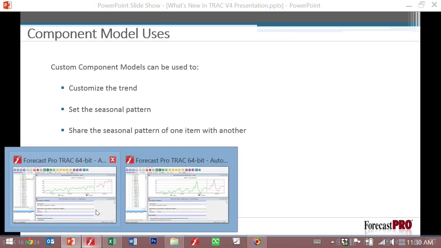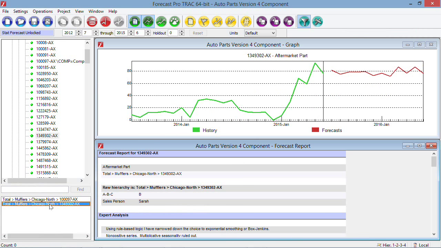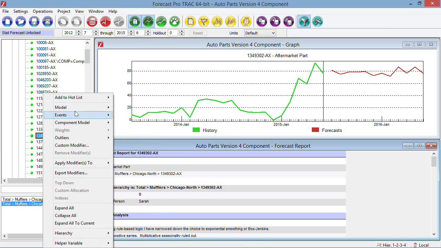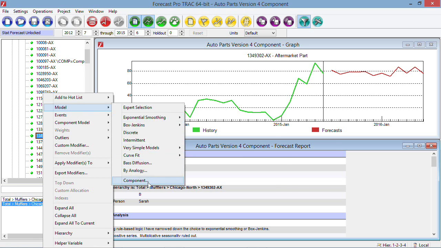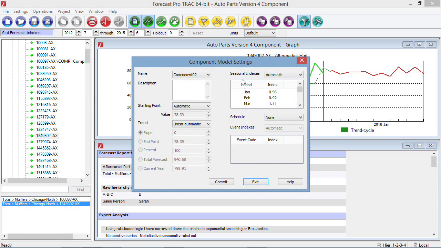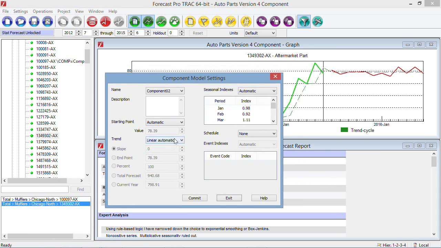So for example, if I came over here, let's look at this item. I could come in here and set a trend. You know what? I don't think this is going to level off. I can come over here and choose my model component. And I could come over here and say, you know what, I think this should be a trend. I'm going to do a bent trend. I don't think the slope should be 0. I think that this should actually be growing at about 10 units a month.